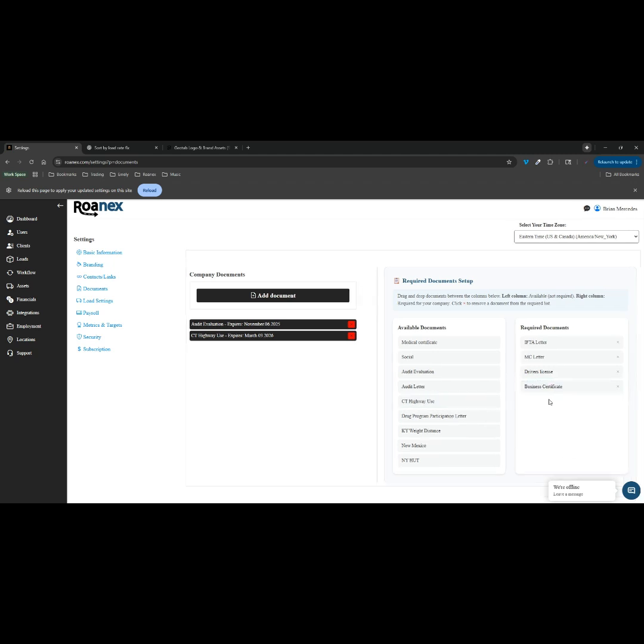Anything you want to be important, required, you can drag and drop here. What this is going to do is Roanex is going to check before adding a load if your company is missing any of these documents, or if the driver is missing, like the driver's license, for example. You cannot dispatch the driver or assign any loads to the driver without these documents because they are required.